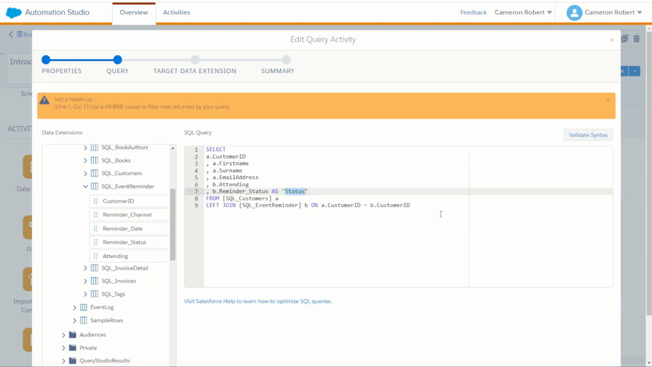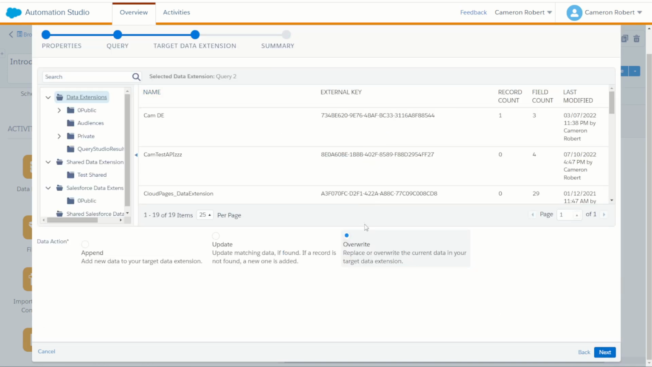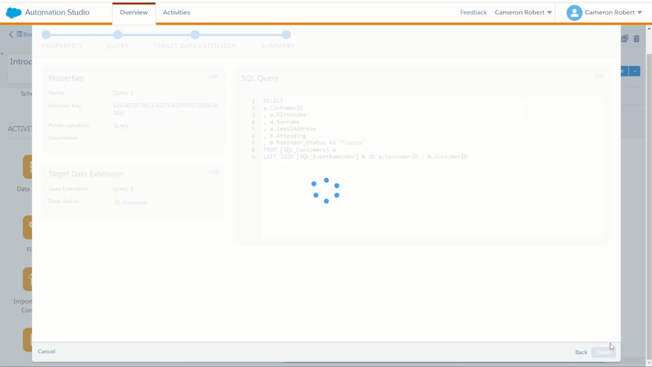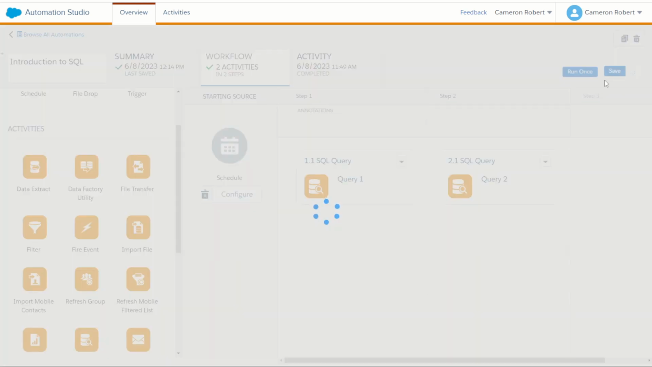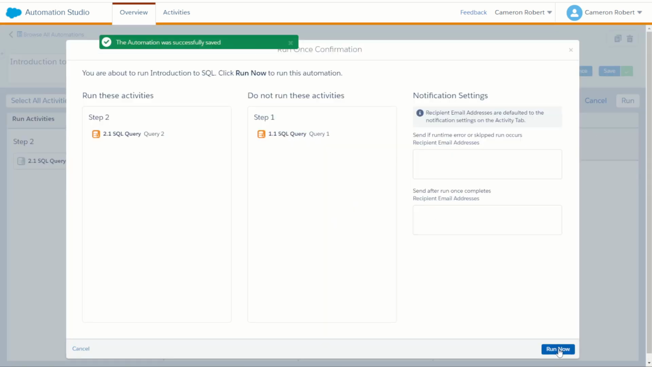Let's check it. Looking good, just a heads up warning, of course, because there is no where clause. That's okay. We have the values that we need now, so let's jump down and go next. And next once more, we'll leave it again as query 2 overwrite. Next, finish. With that, we'll save our automation. Let's run once our query 2, and hopefully we'll see that we've got a new field bringing in some new data.